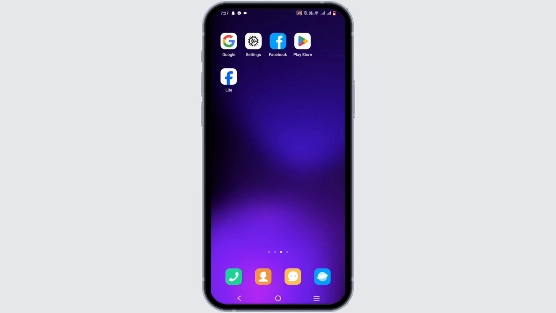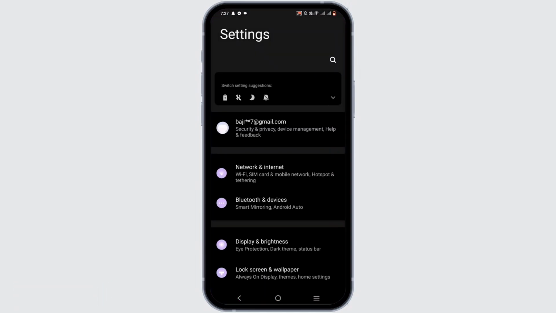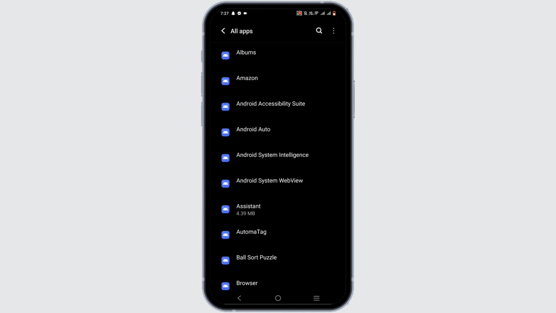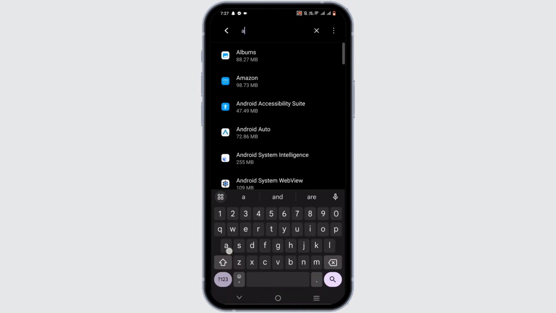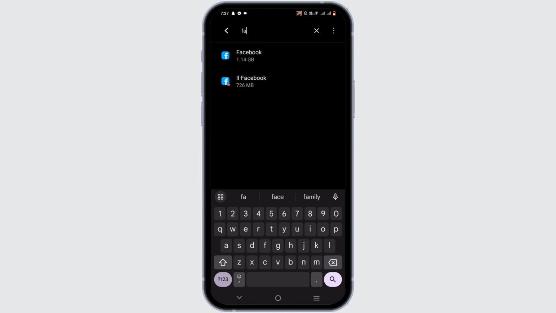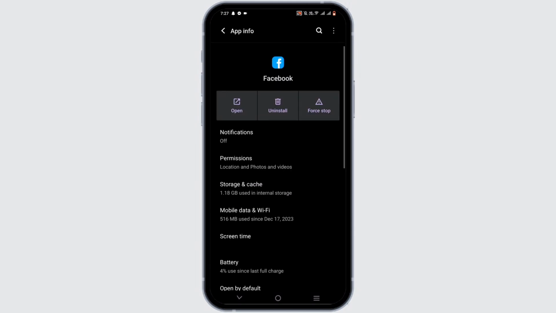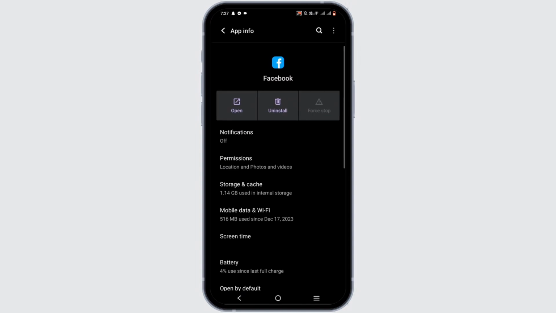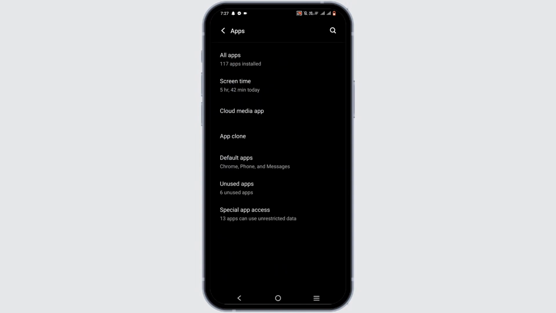However, if you face any bug or glitch issue, follow this next step. So all you have to do is open up your phone settings first and foremost. From here, scroll down and tap on apps and head to all apps. Tap on the search icon to search for Facebook. Tap on the Facebook application, force stop it, then head to storage and cache and clear the cache. This will help to solve any bug or glitch issue.